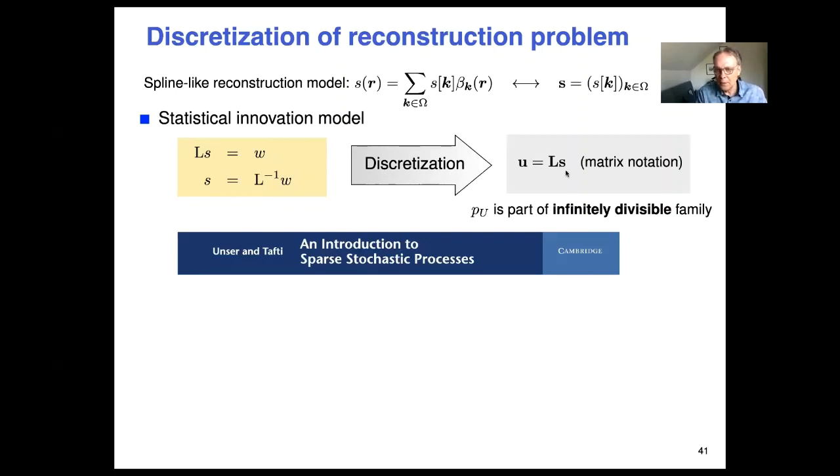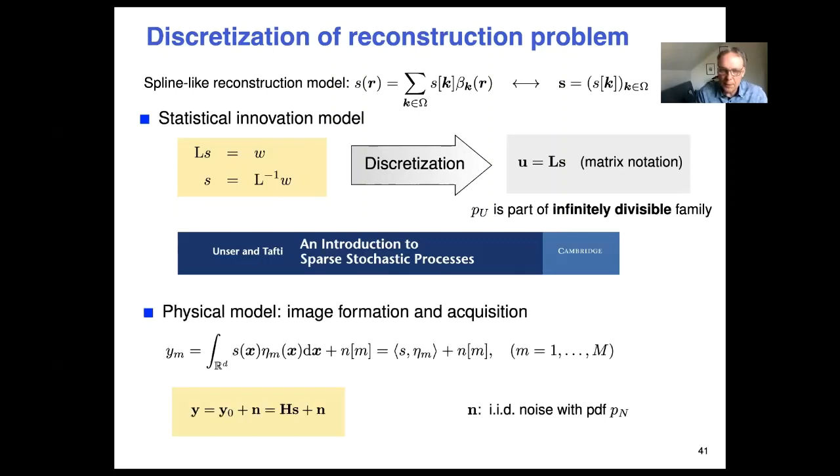Okay, so if we take our signal and apply the decoupling operator L, we get white noise. Now, if we go to the discrete domain, we can take the discrete version of L, which is a matrix L, and we get something called U, which we call the innovation. So it's sort of the decoupled version of the signal. This theory tells you that the distribution of U cannot be anything. It can only be part of the family of infinitely divisible laws. Those are very interesting because they're either Gaussian or have very, very heavy tails.